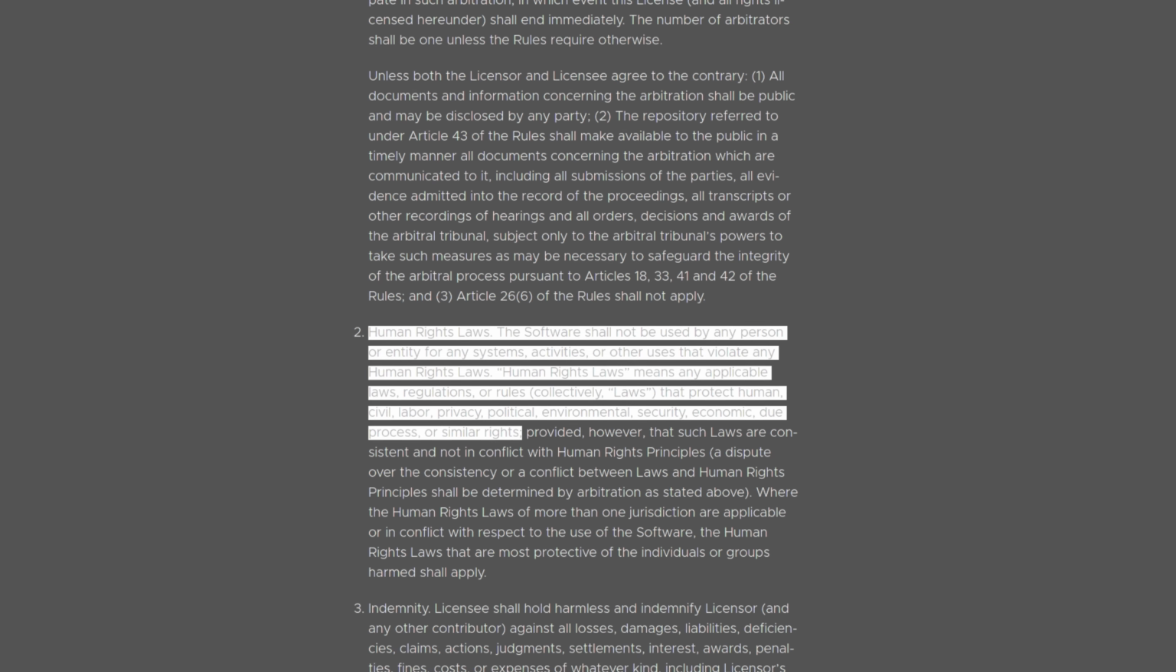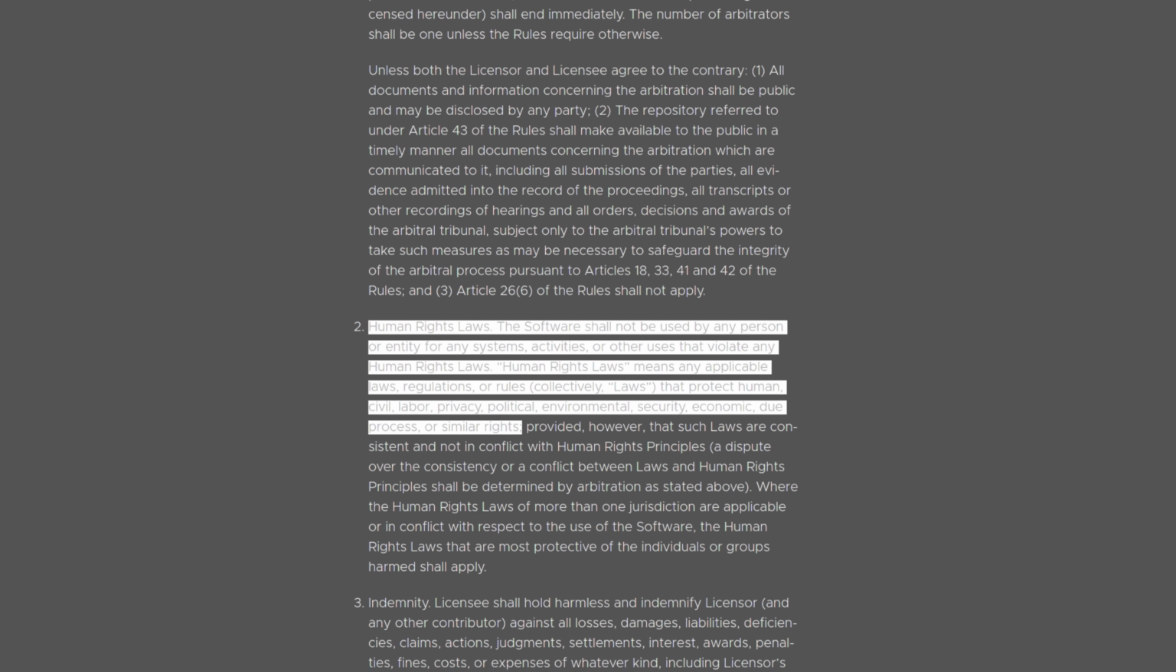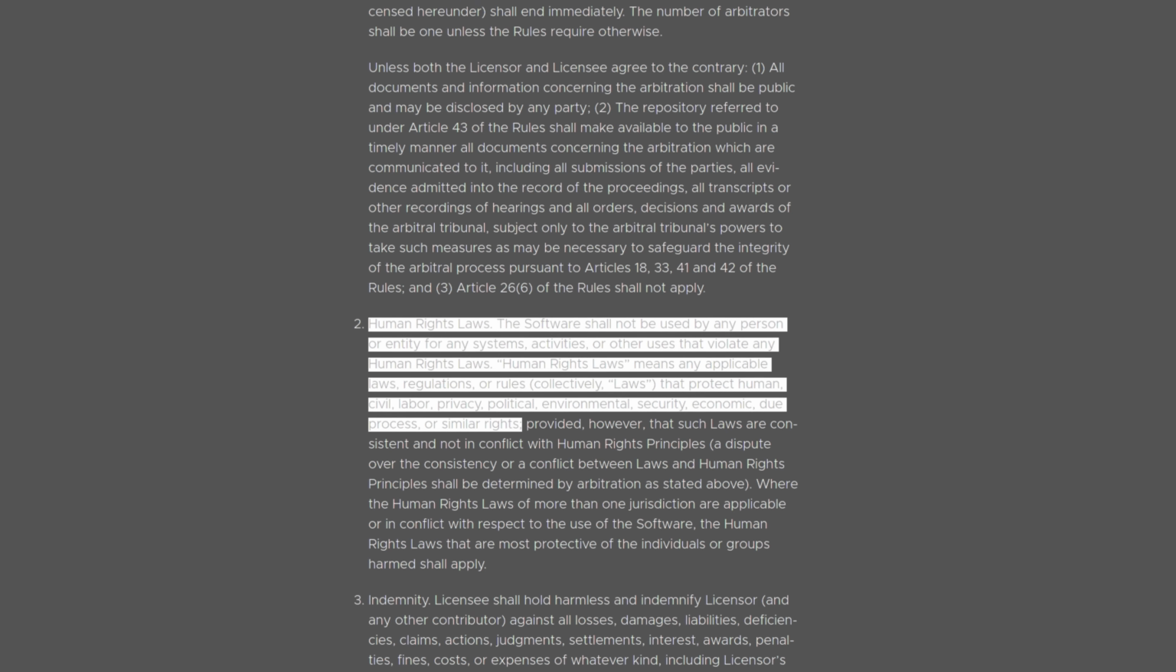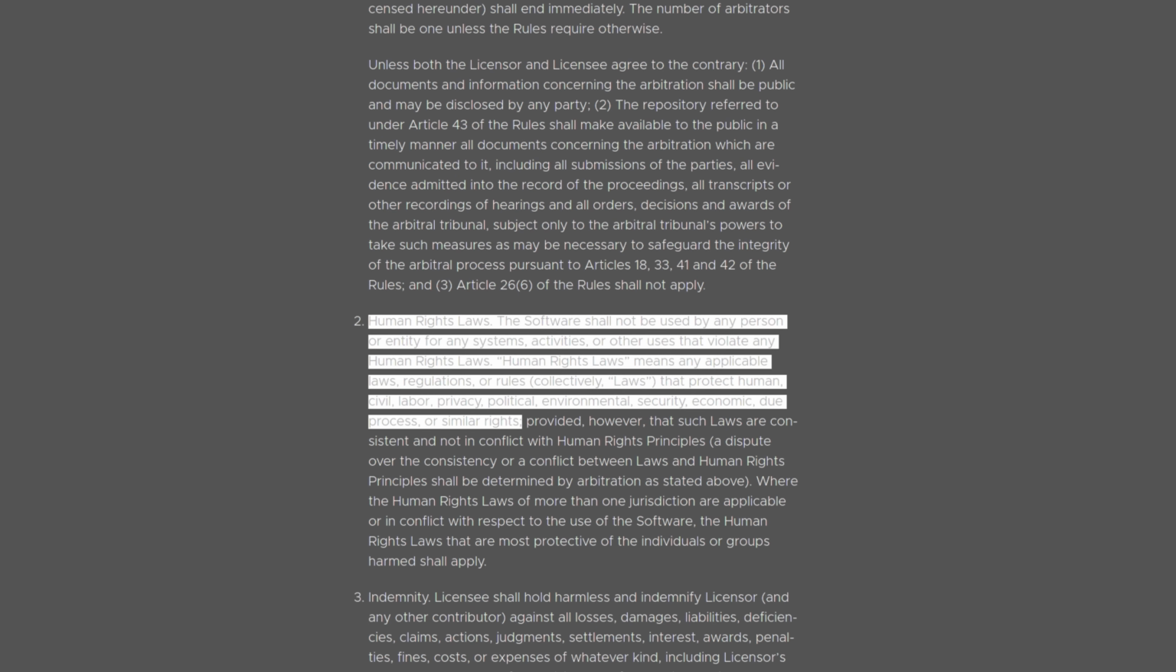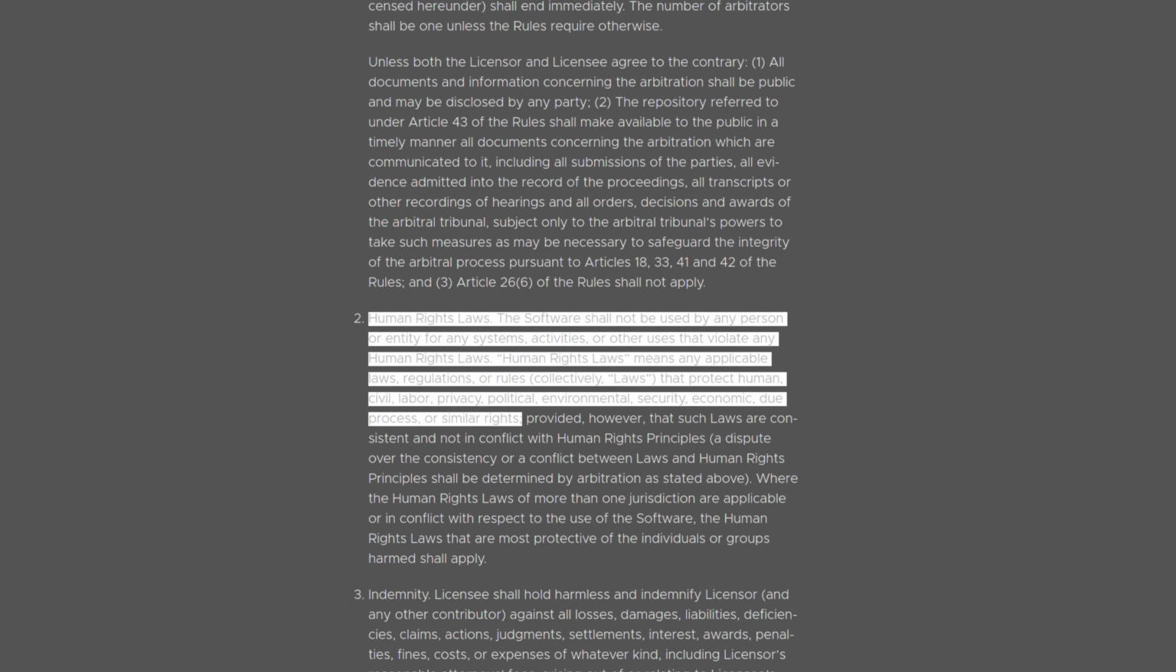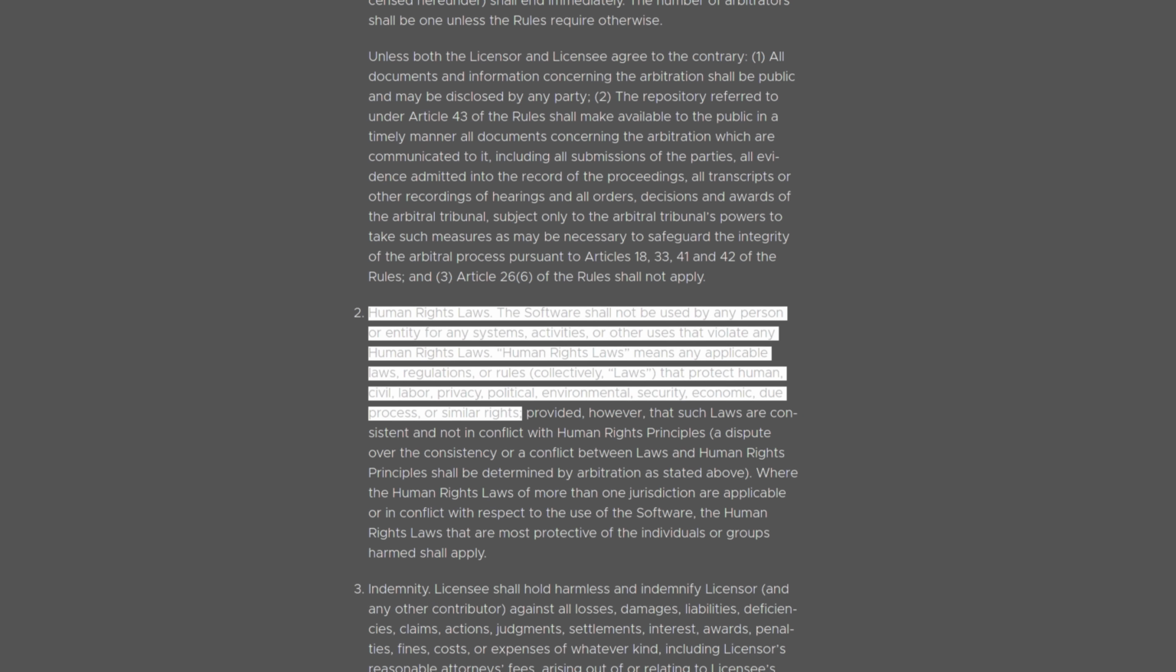Now, the OES actually wants to address some of these problems. In their license, they say, "The software shall not be used by any person or entity for any systems, activities, or other uses that violate any human rights law, meaning any applicable laws, regulations, or rules, collectively laws, that protect human, civil, labor, privacy, political, environmental, security, economic, due process, or similar rights."